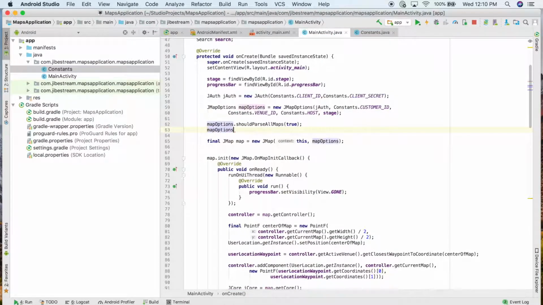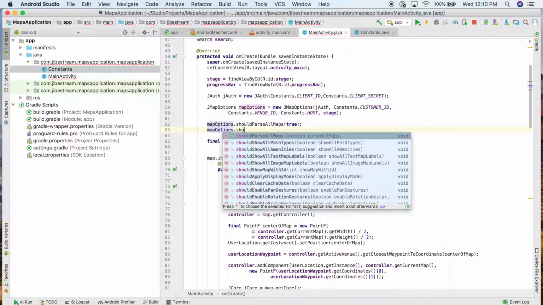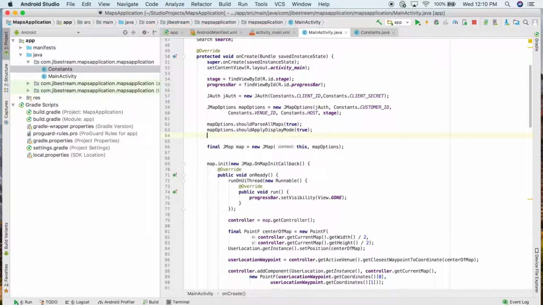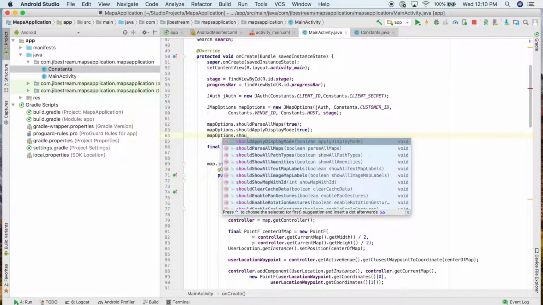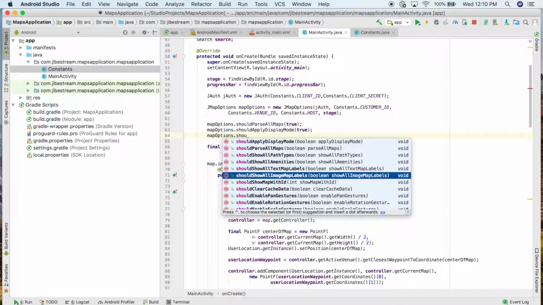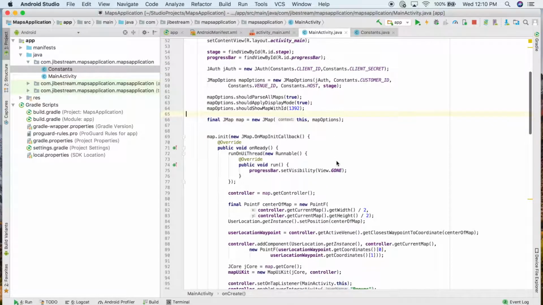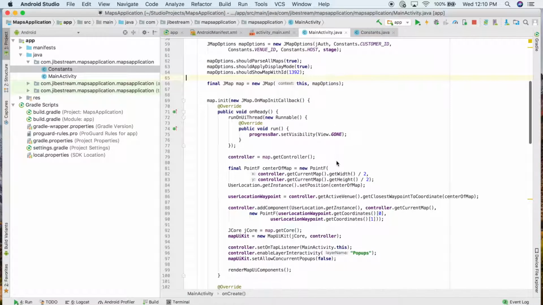We will do map options dot should apply display mode and set it to true. This will show all your unit labels. And the last thing is map options dot should show map with ID. I'm just hard coding the map ID here. You can find your map ID in the CMS.